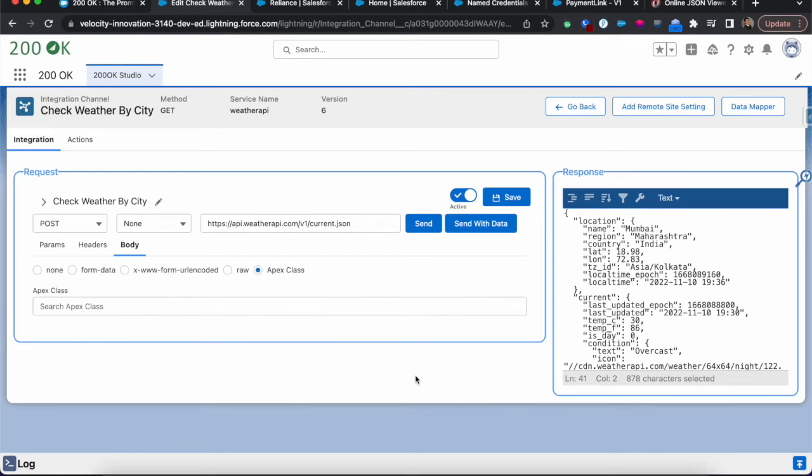And with 200 OK you can execute by API call. You can even call a webhook also. You can see in the other video how we use the webhook functionality to do this.